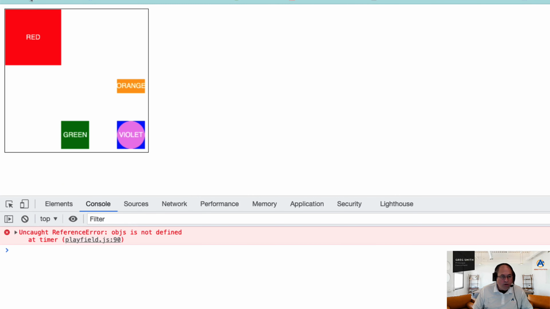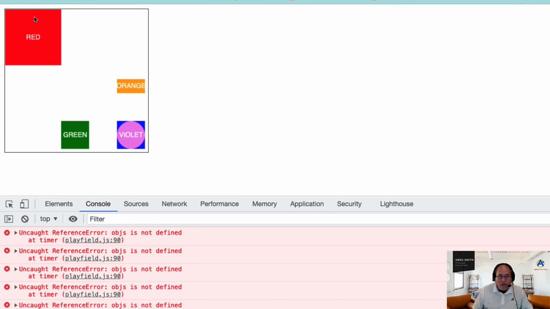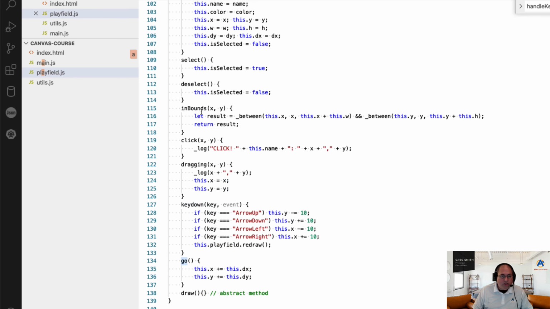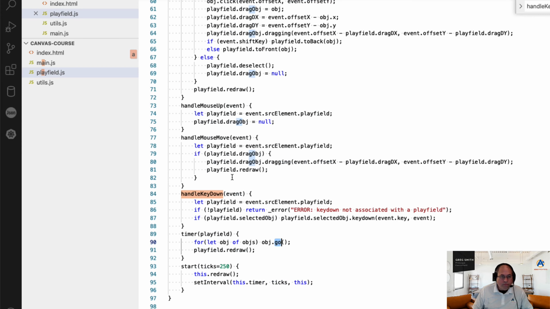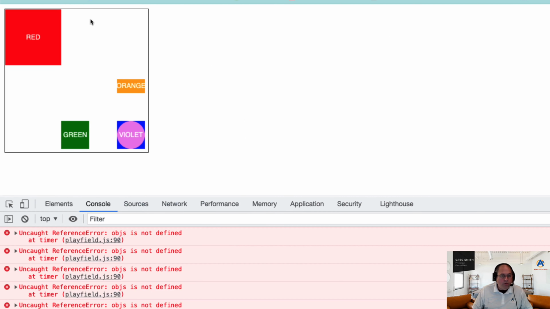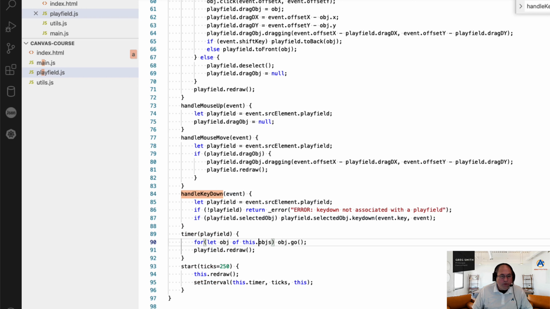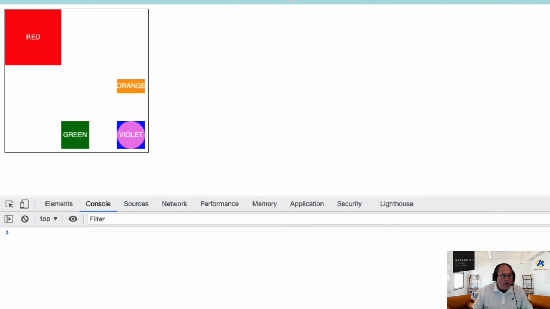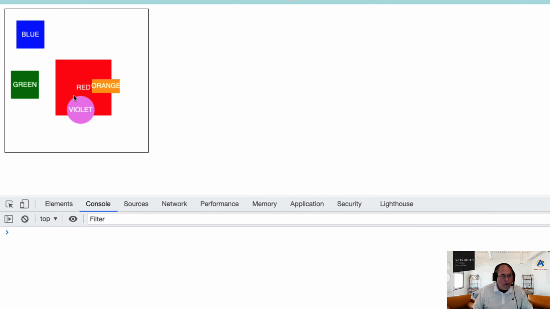Oops, something's not right. And that's 90. Right, I forgot to use this. There we go. There we go. The timer should be playfield. There we go. And now the objects are all moving on their own.